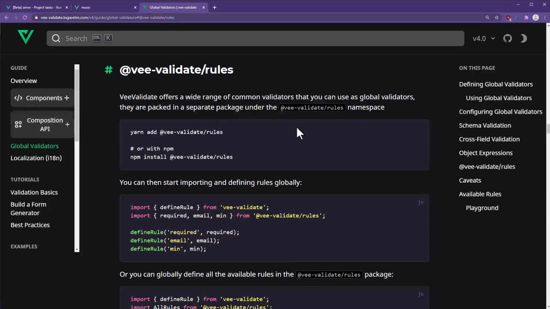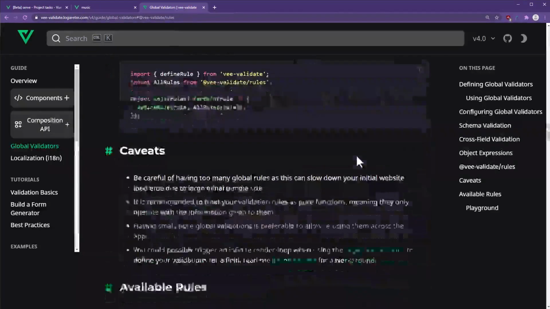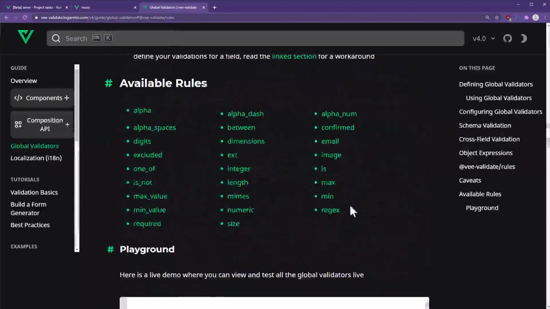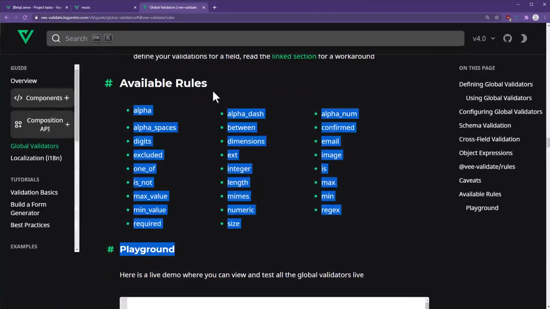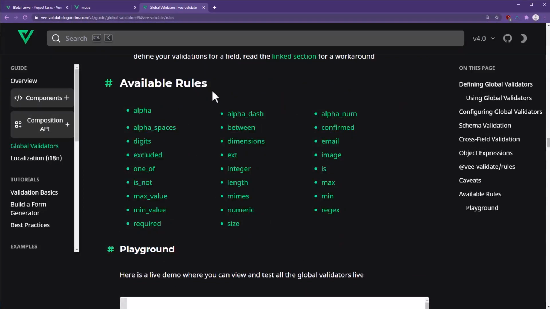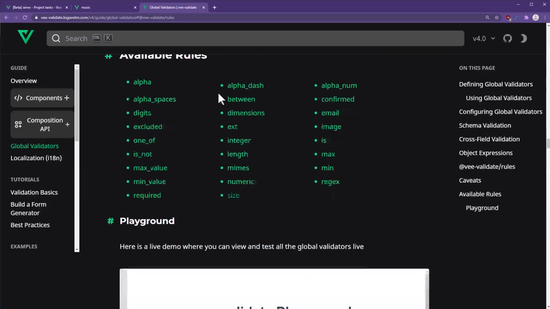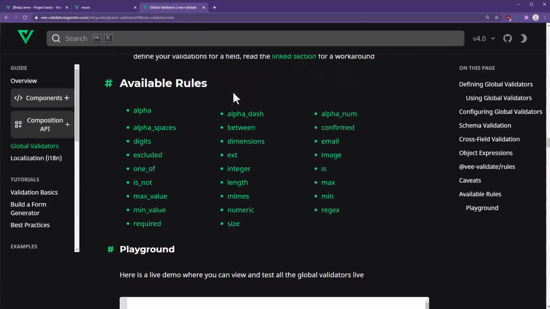Scroll down to the section of available rules. There are over 20 available rules. We can test for things like a credit card number, numeric, and URL values. The first rule we'll be using is called the required rule. This rule will make sure the input has a value. We want to make it a requirement for the input to be filled. This is the rule we'll want to add.